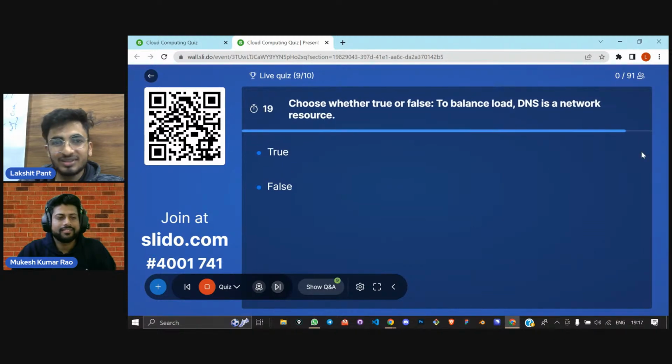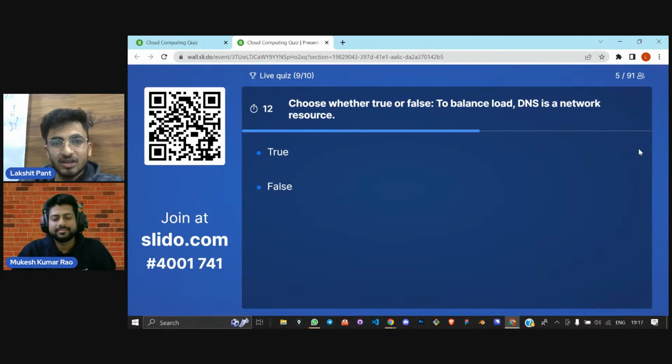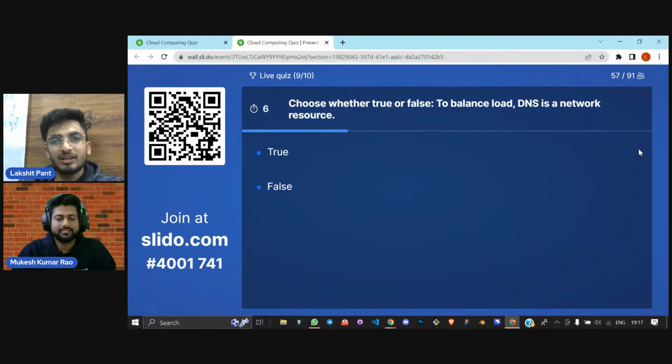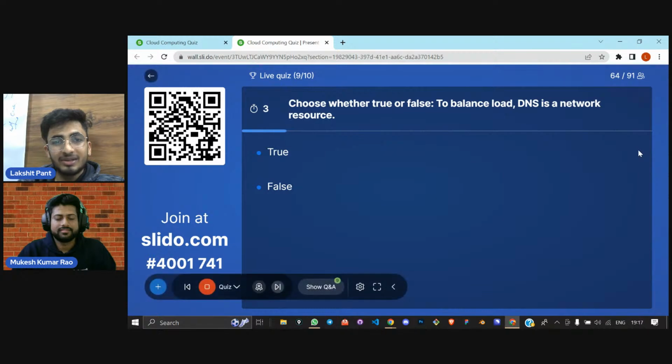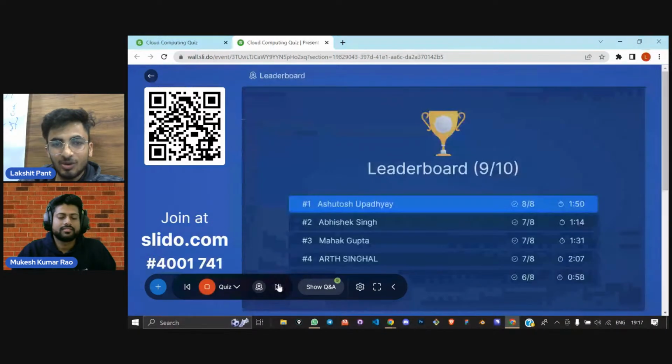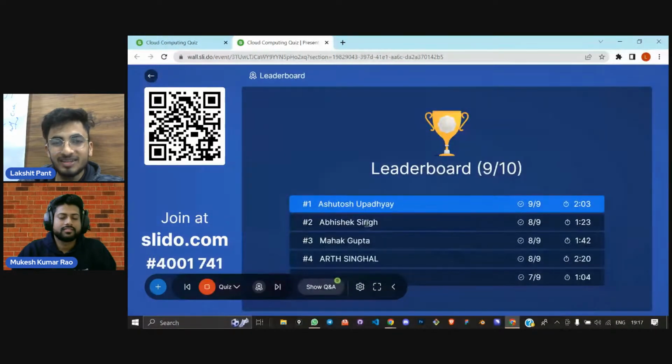The next question is on your screen. Choose whether true or false: to balance load, DNS is a network resource. Is DNS, the Domain Name System, a network resource or not? I'm repeating the question again. Let's see how many people answered. 66% answered true and 34% answered false, so the answer is true. Ashutosh is again at the top, Abhishek makes it to the top three again, and Mehak is in the top three too.